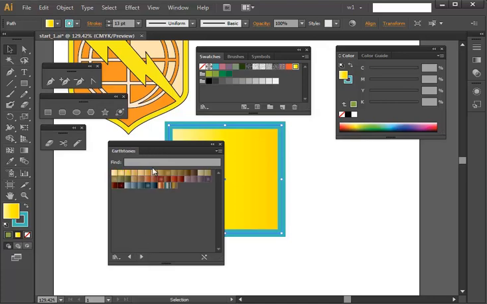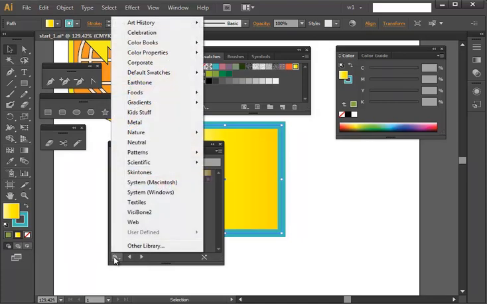Let's see what we have in this library. Let's select some patterns now. Maybe this one.